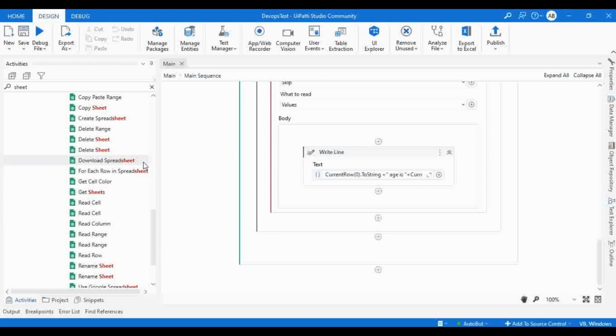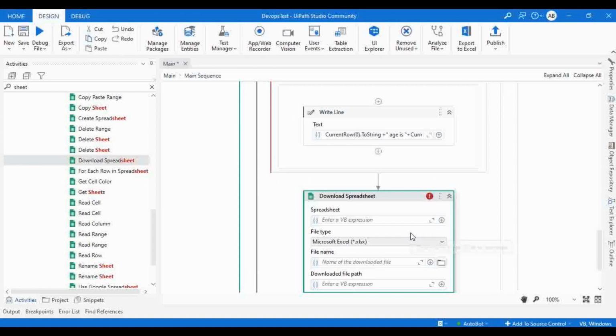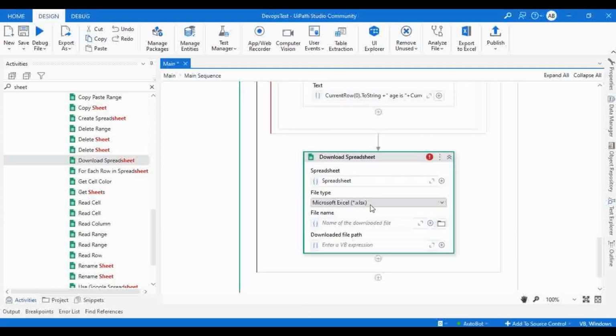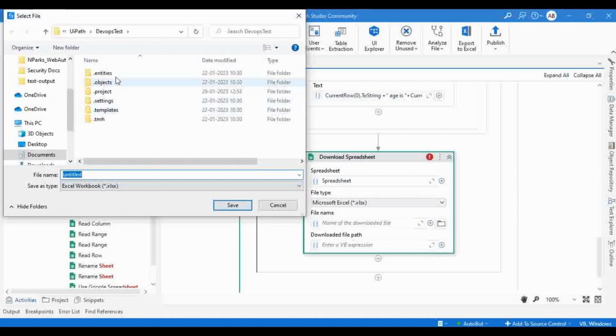And one more important activity I will tell you, that is download spreadsheet. So usually just consider you are making some changes to the spreadsheet and you need to send it via email to some DL, okay, distribution list. Then what you can do, you can download it, right? So you can download, I'm just giving the spreadsheet, then I need to save it as an Excel file, and let me provide my path.